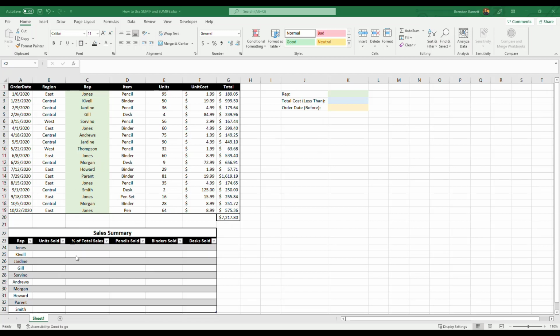So we're going to be using the SUMIF and SUMIFS formulas to populate our sales summary table down here with a couple of different types of columns. So for each representative, we want to know how many units that representative sold, their total percent of the sales, and then we've got some interesting facts here. We want to know how many pencils he sold, how many binders he sold, and how many desks he sold. And so for the first two columns, we'll be using the SUMIF formula, and then for the last three columns, we'll be using the SUMIFS formula with multiple criteria.